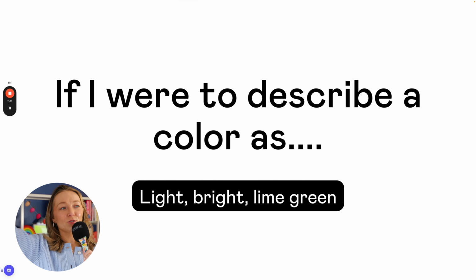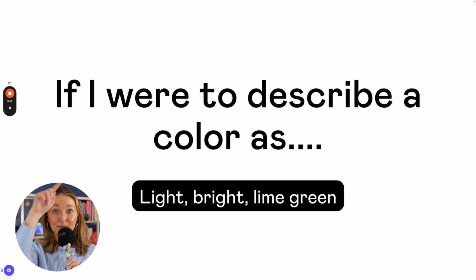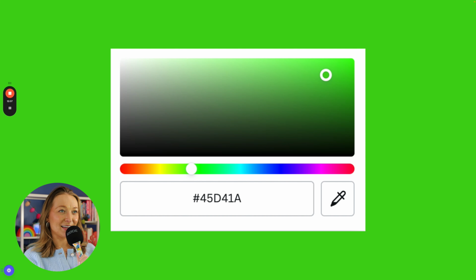So if I were to describe a color as a light, bright lime green, think for a second about where in the color spectrum that would be and where in that hue spectrum it would be. Here's your answer. If I were to describe a light, bright lime green, that means that we're going to end up somewhere in this lime range over here in this green, a little bit more towards yellow than towards blue.